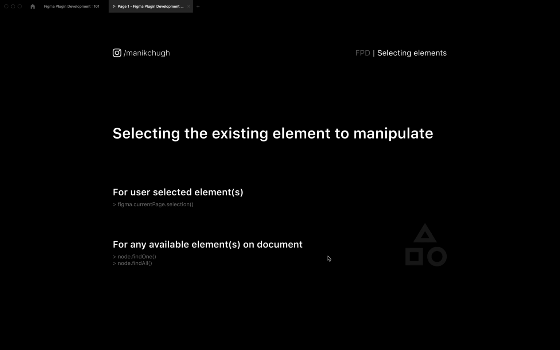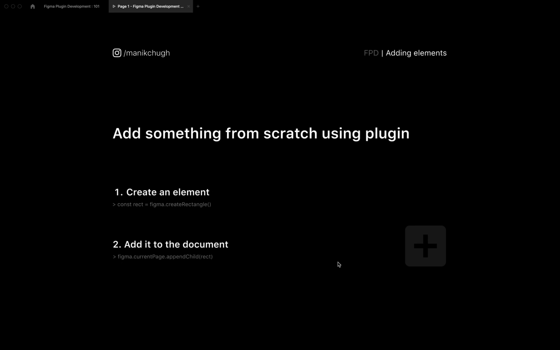Now, moving on to the next important thing, which I feel is something that you will very frequently do while dealing with any plugin, and that is adding something from scratch using a plugin. So now that you know how you can manipulate existing elements, it's also important for you to add new elements or to add new layers on your user's artboard when they are working with your plugin. So let's go ahead and try that as well.